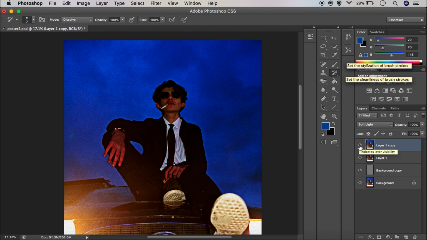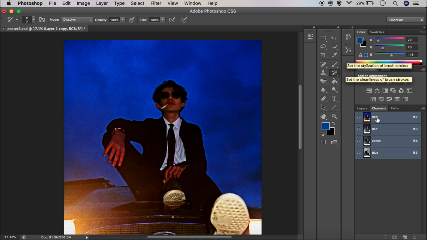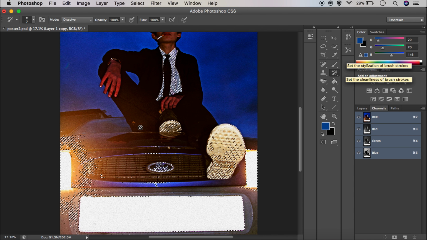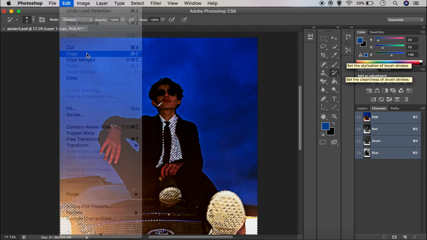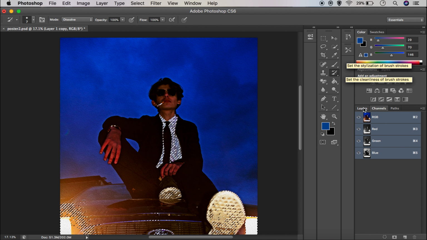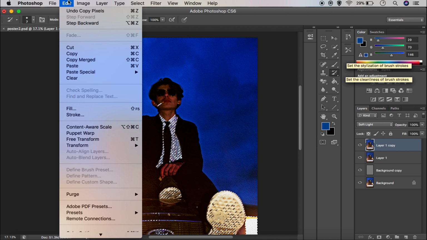I then selected this new copy and changed the blend mode to soft light. And as you can see here, once I hide it, you can notice the difference. It just increases the contrast and brings a lot more color to the image.